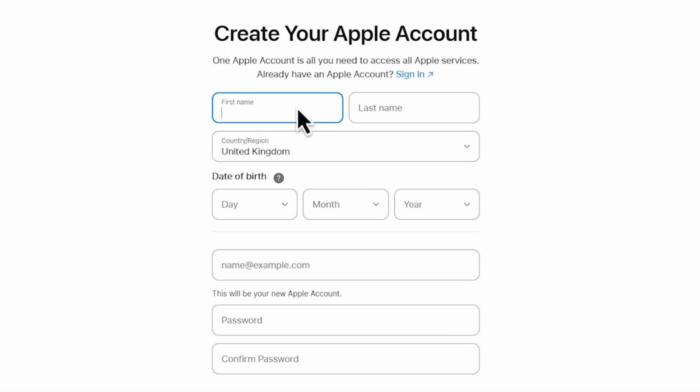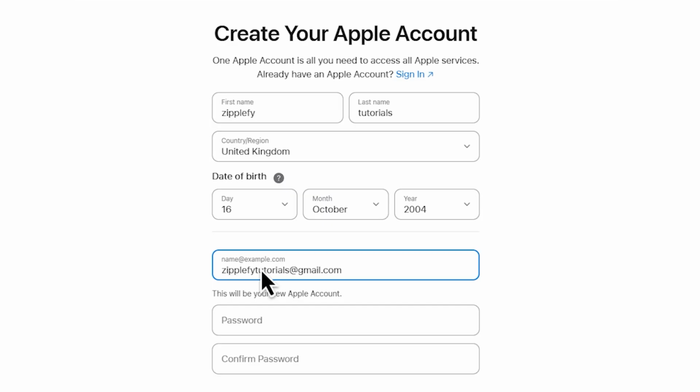Type in your first name and last name, then select your country or region. Next, enter your birthday and then type in your email address. This will become your new Apple ID, so make sure it's one you check often.